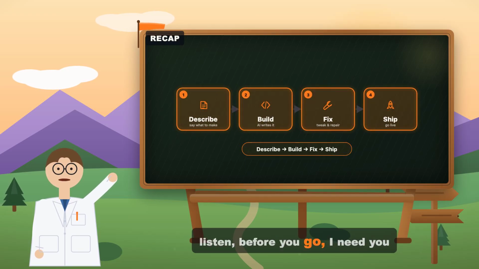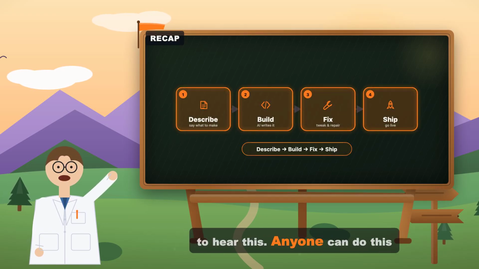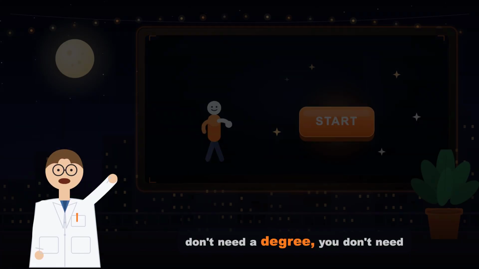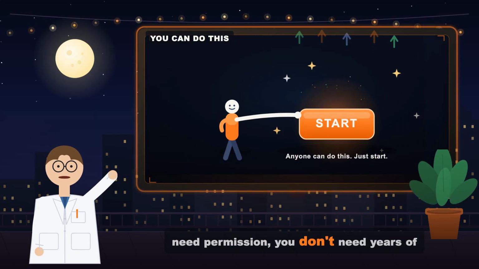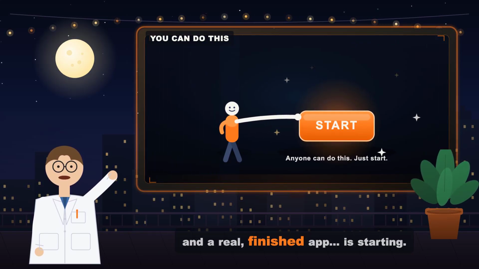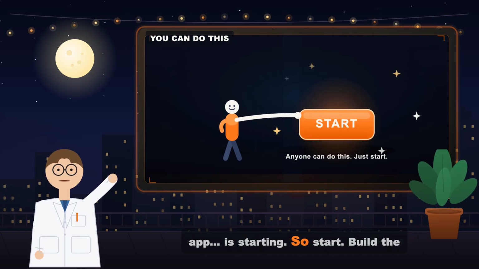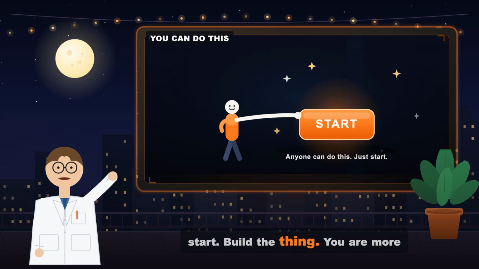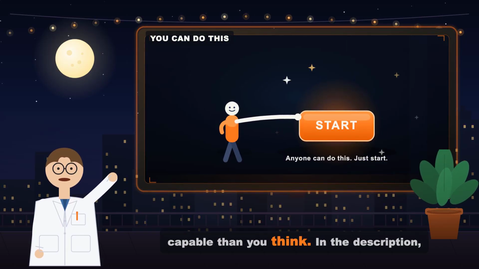And listen, before you go, I need you to hear this. Anyone can do this now. You don't need a degree, you don't need permission, you don't need years of practice. The only thing standing between you and a real, finished app is starting. So start. Build the thing. You are more capable than you think.